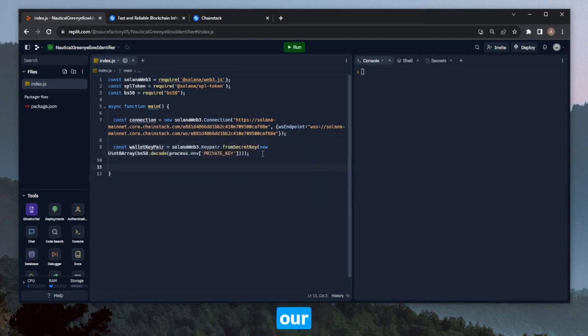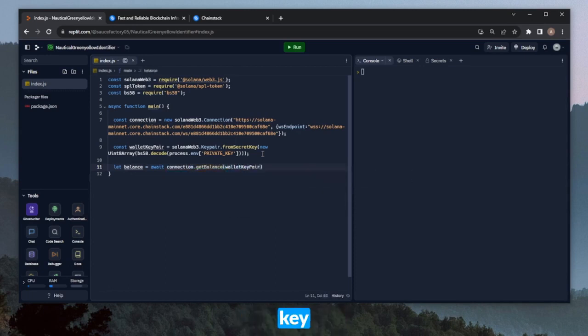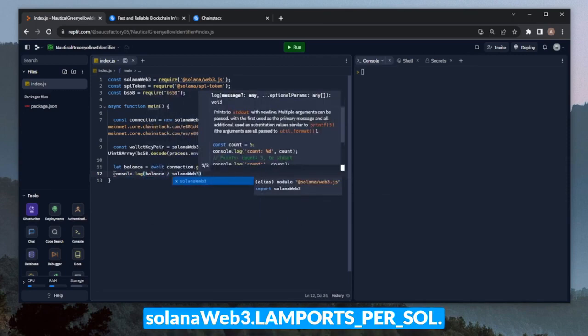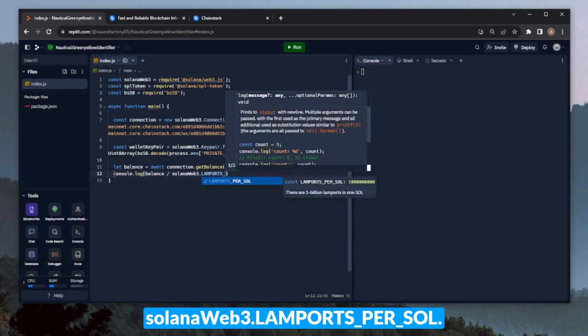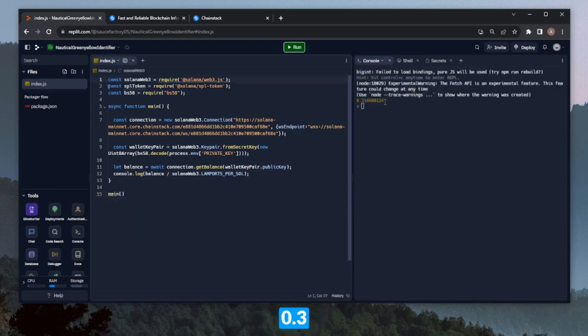All right, so now that we have our main wallet, let's go ahead and quickly run a balance call on it just so we can know how much SOL we're working with. We can create a balance variable, set it equal to await connection.getBalance, and then pass in the public key of the wallet that we just defined. And then we can go ahead and log the balance by just doing balance and then divided by Solana Web3 dot lamports per SOL. And before we continue, let's go ahead and run this code, make sure that it works. So we can go below here, just quickly call our main function. And as you can see, we have about 0.3 SOL in our wallet.